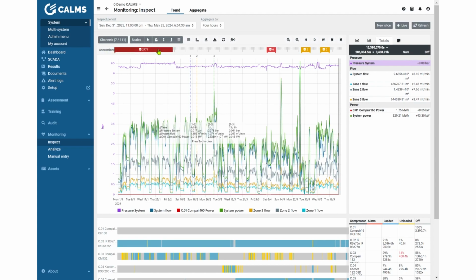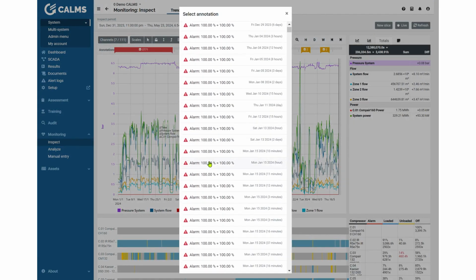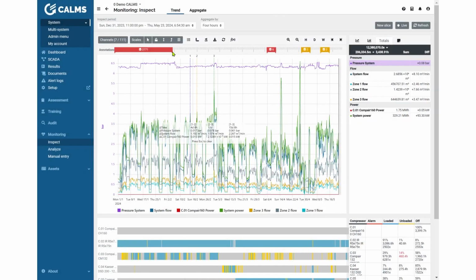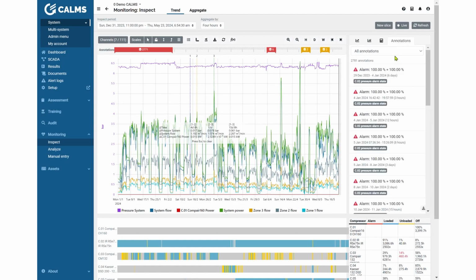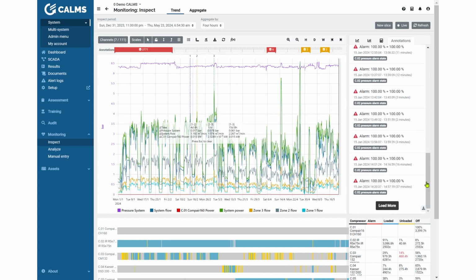So with this annotation, we can see all the alerts that are in this period, for example, and other annotations. You have here alerts, alarms, warnings. The green ones are events, like before, after, and the gray ones are the comments. So, for example, here we have more than 2,000 events, and with this button here, you have the complete list of all annotations. So you can select this one or whichever, load more.